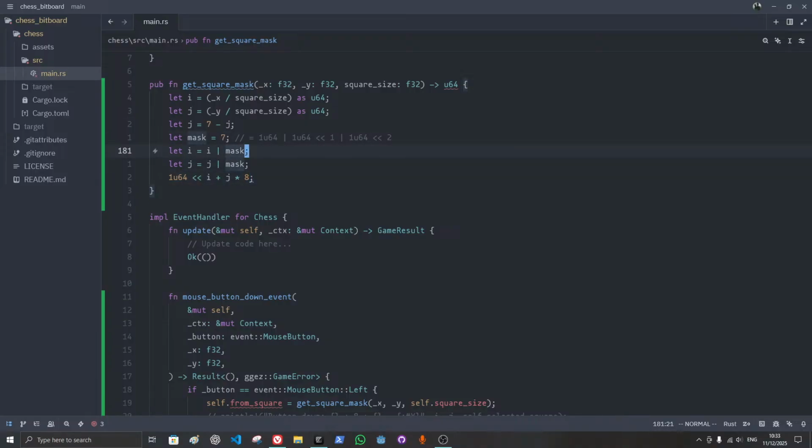That's the value to return. Return values don't have semicolon. Okay. So what does this mean?